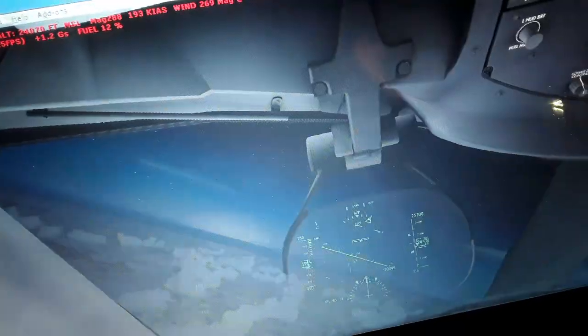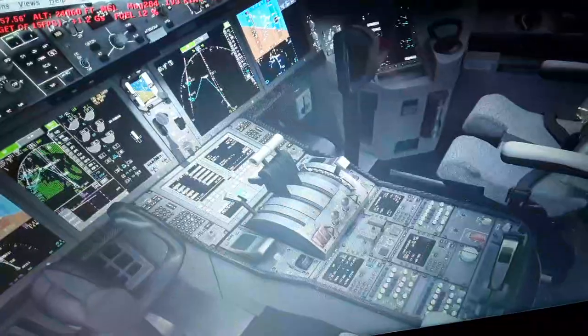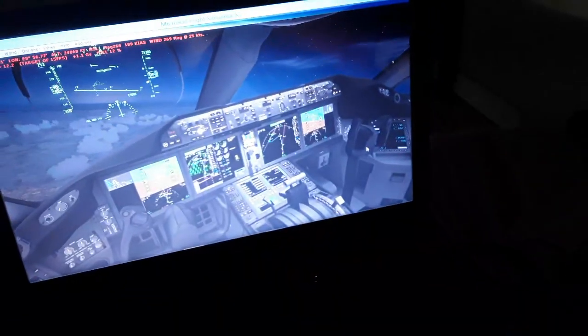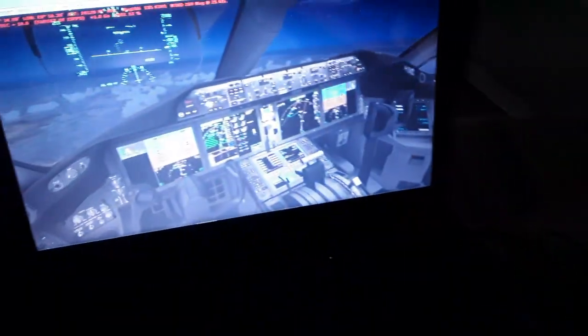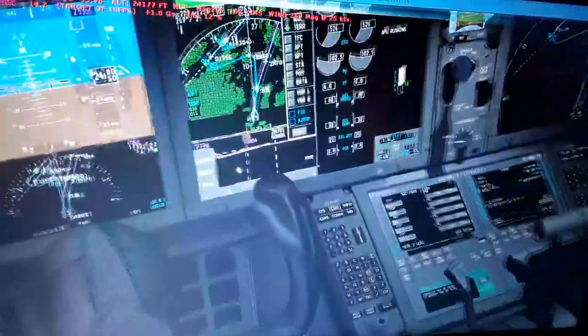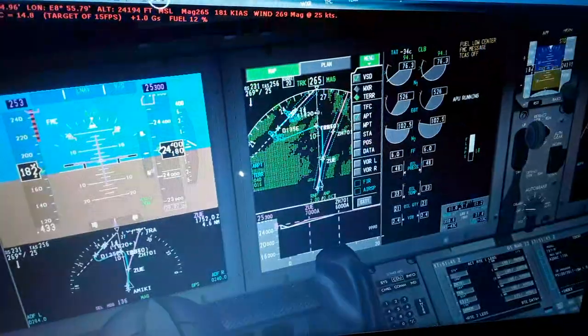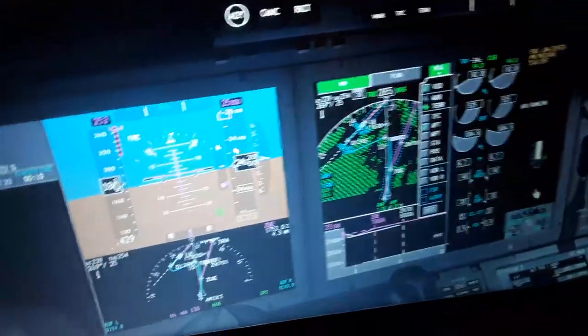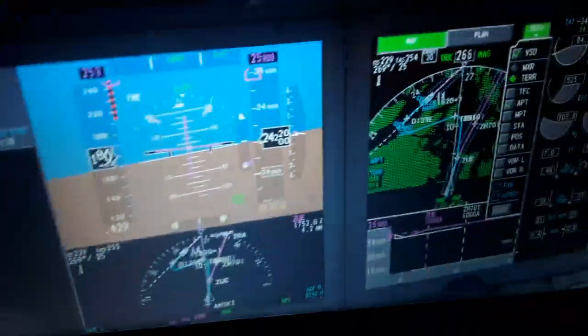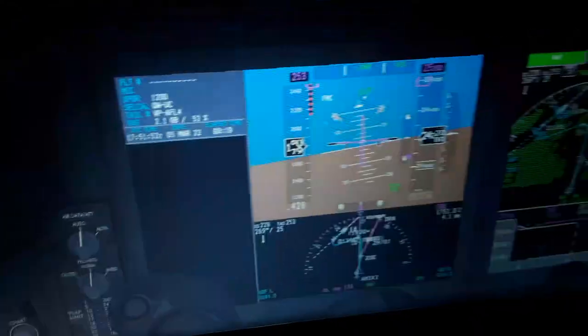We can fly with the autopilot now, as you can see. The aircraft is flying on autopilot. I don't use the side stick. So you can see the autopilot flying. We're flying with a little bit smaller airspeed. We don't need to hurry up because I need to explain a few things here.